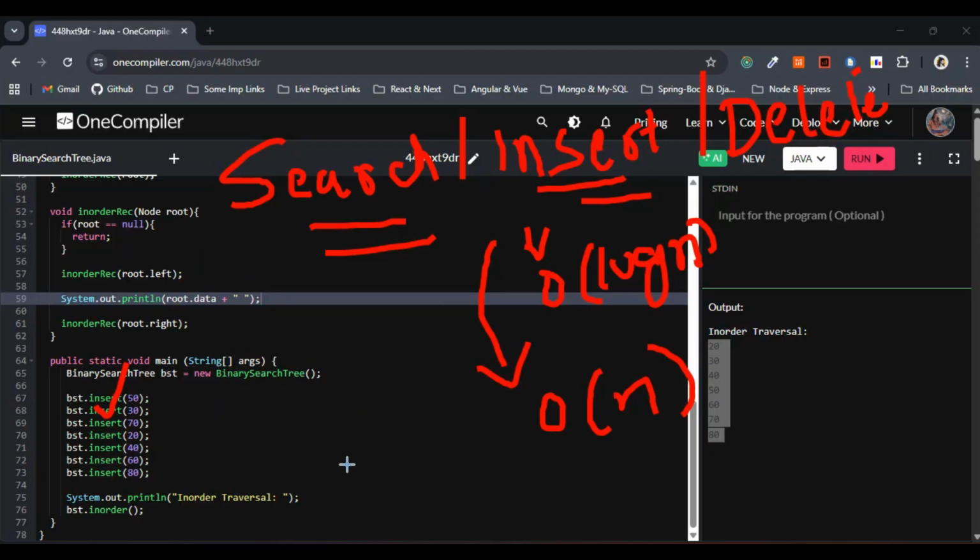What will be the space complexity? The space complexity would be O(n) because space required to store the n nodes in the tree. We consider that one as O(n). So the time complexity would be O(n) in the worst case for the search, insert, and delete, and the space complexity would be O(n) because space required to store the n nodes in the tree would be O(n).